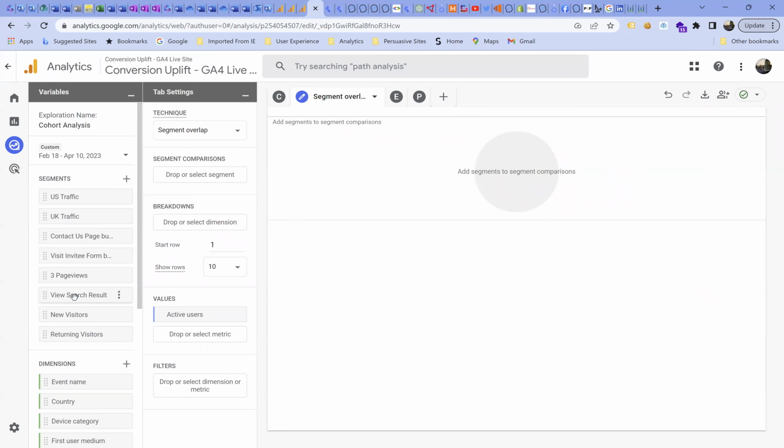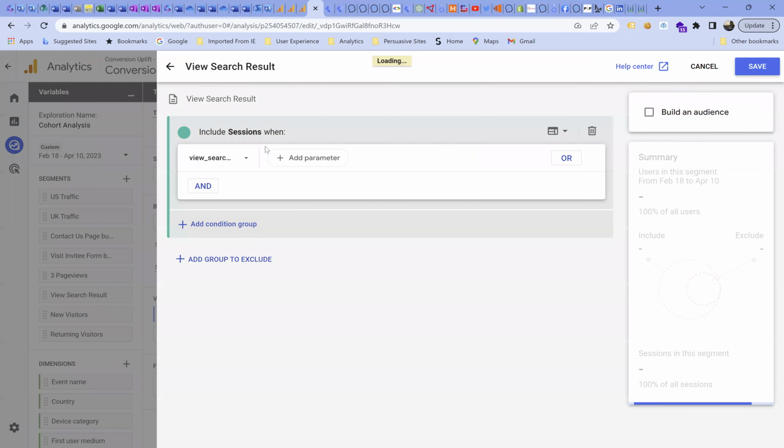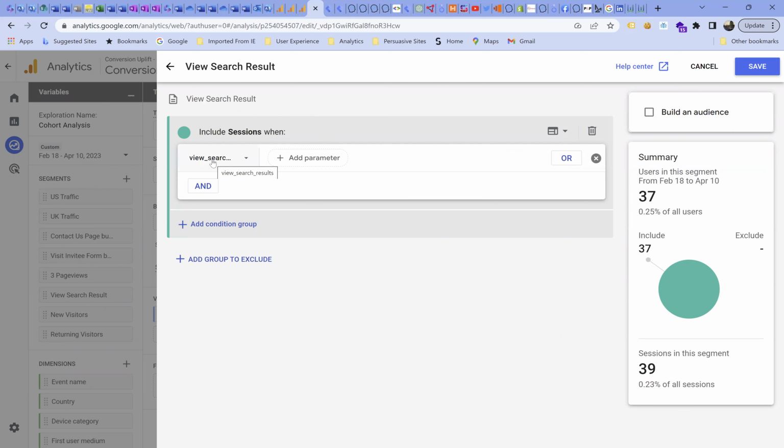Another good indication of engagement is users that use the internal search. So let's go into that. It's a session segment. So what we use is the view search results. So they've obviously used the internal search. That's the indicator. And we've got 37 there within this period. And they tend to be highly engaged and often more likely to convert. So certainly worth using your analysis to see whether actually encouraging users to use the internal search will improve conversion or not.